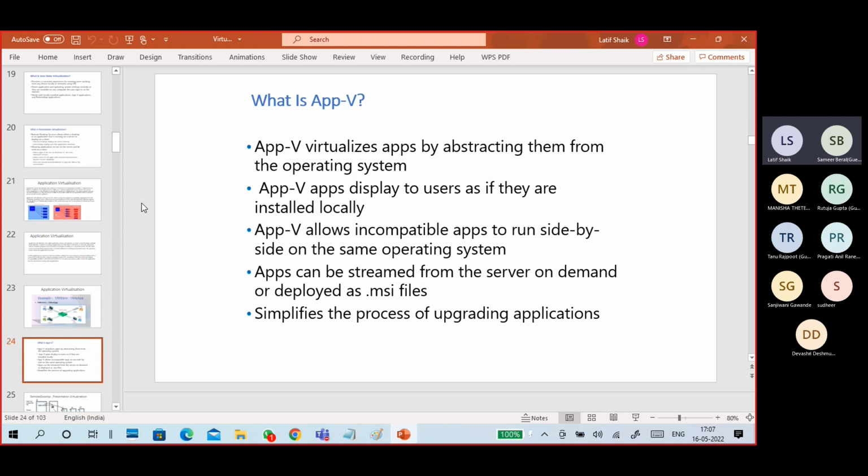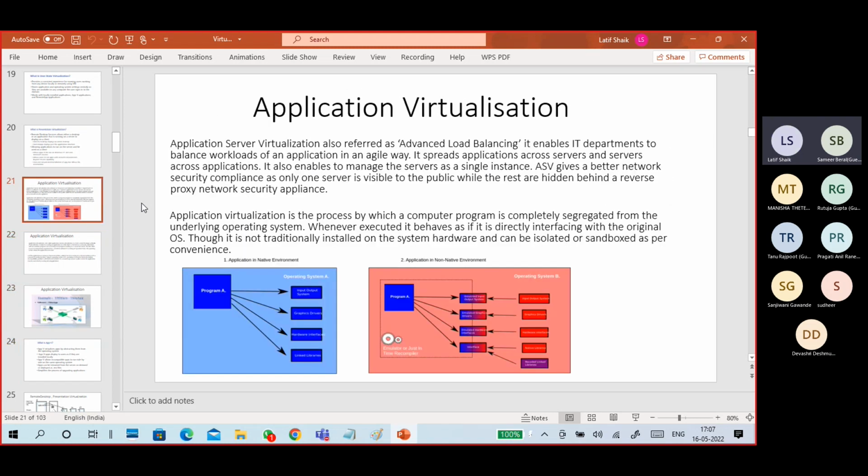So what is the Win32 environment? What is the .NET Framework? What is the RT environment? These are the layers you should understand. But whatever it is, this is application virtualization.